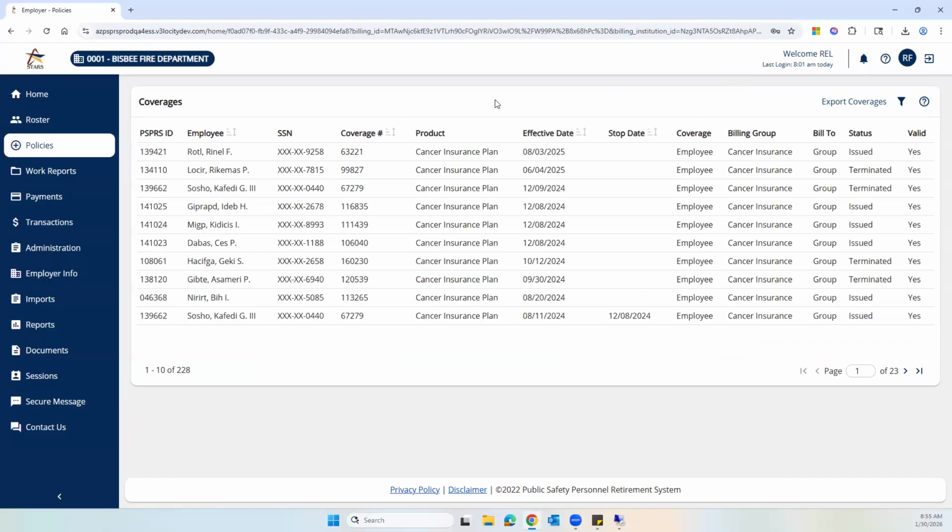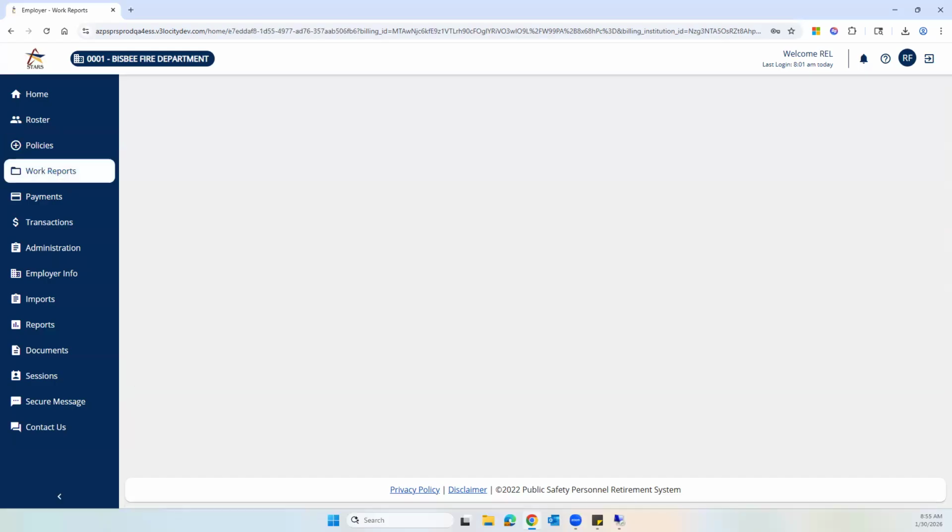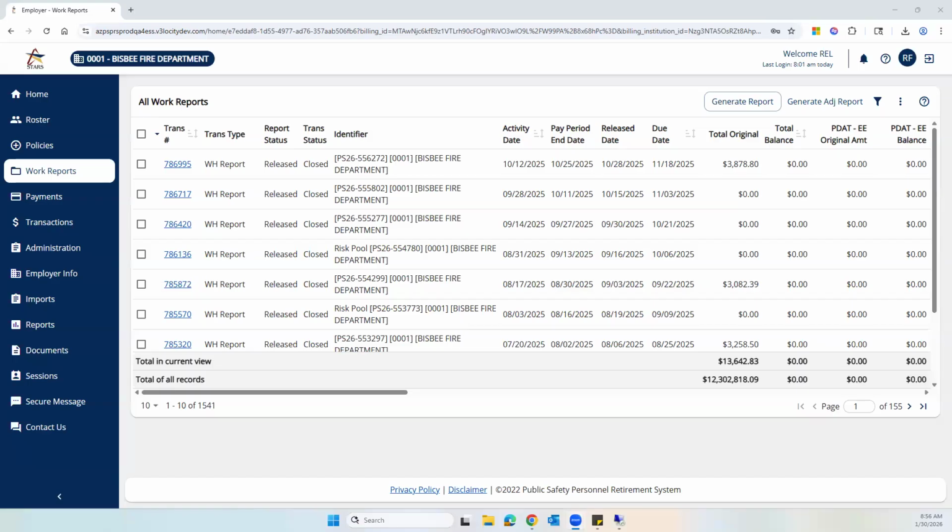So next, we're going to take a look at work reports. This is a new terminology as well, which is basically our contribution files. So we'll go ahead and get started on work reports. Whether you manually upload files or import your contribution files, also known as work reports in the STAR system, they will be listed here in the work reports.